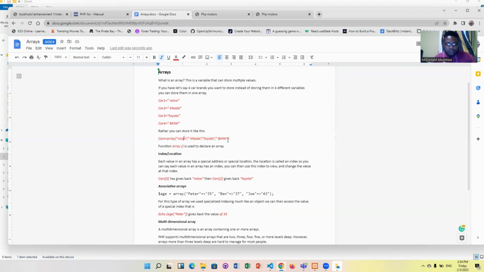So if you come to this example that I gave here, at this position we have Volvo, at this position we have Mazda, at that position we have Toyota, then at that position we have BMW. In computer programming, we don't start from 1, 2, 3, 4. This would be 0, 1, 2, and 3. So you can say at position 0 there's Volvo, at position 1 there's Mazda, at position 2 there's Toyota, at position 3 there's BMW.